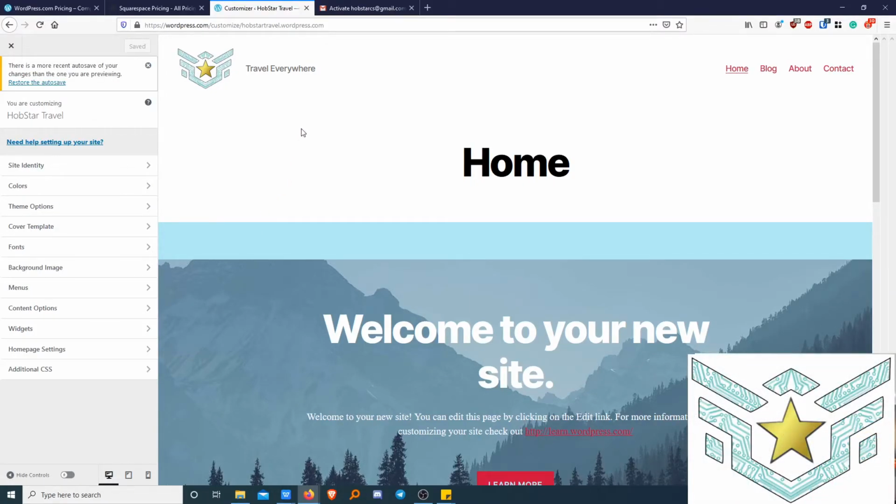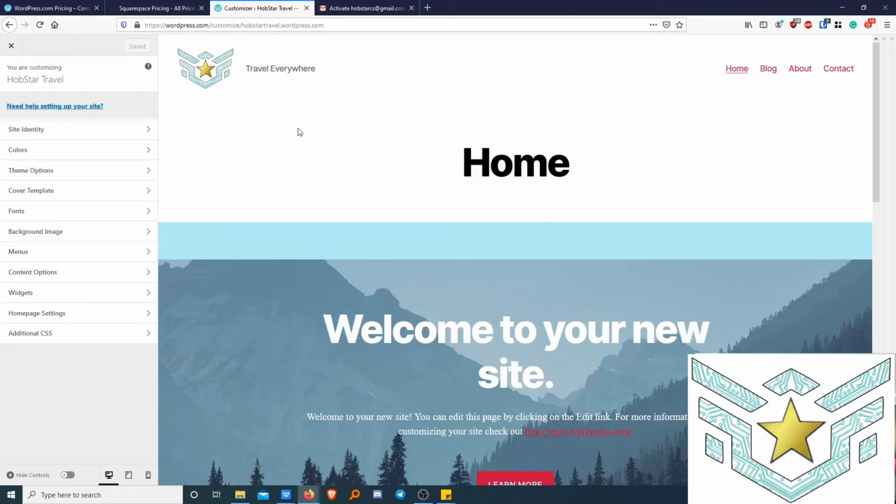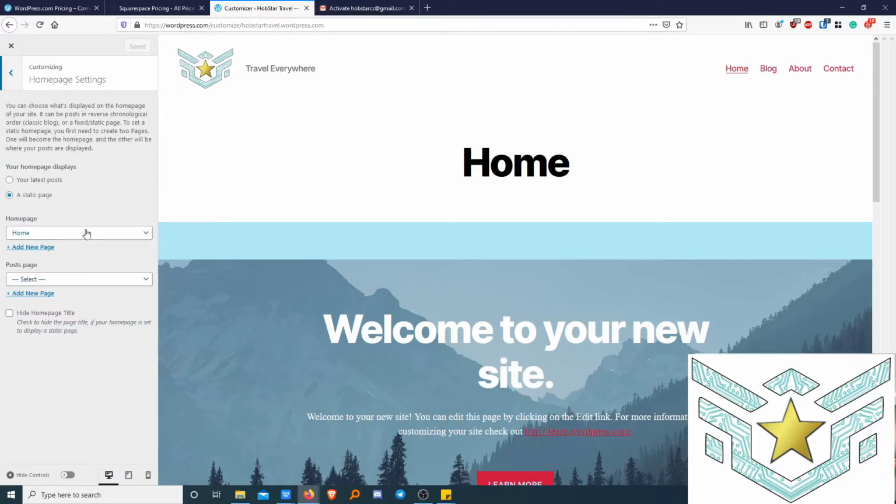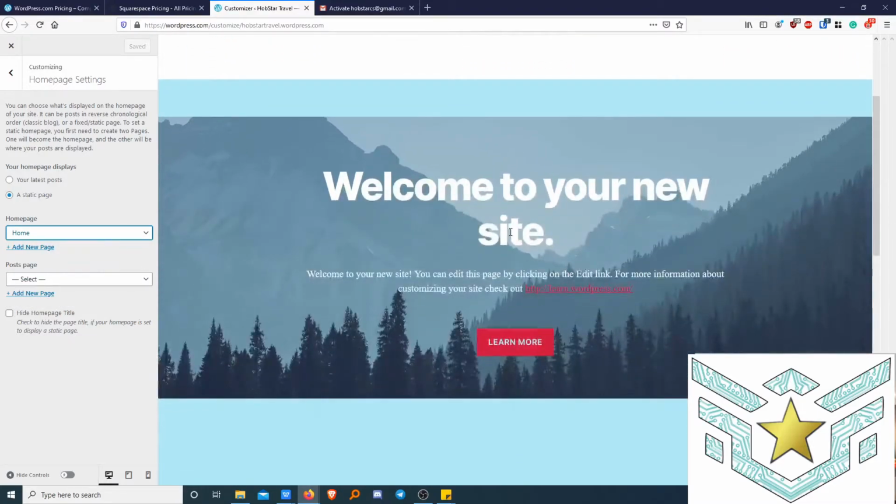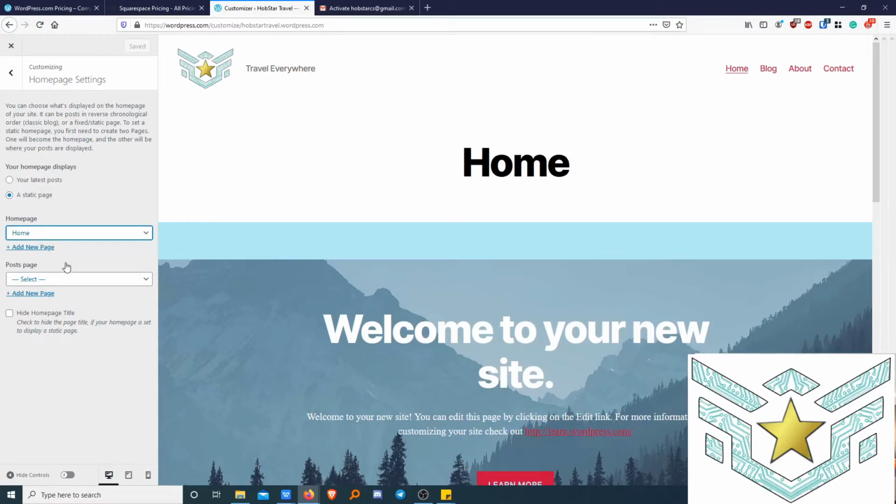So here we go. What we're going to do is we're actually going to go over to the homepage settings and have a look at those ones. So down the bottom left there, down to homepage settings. And in here we can have either your latest blog post or a static page. For a static page, you can choose which page is your home page. You could have your about page, your blog, your contact. We're going to set ours to home. That's what our page is going to look like when people visit our site.